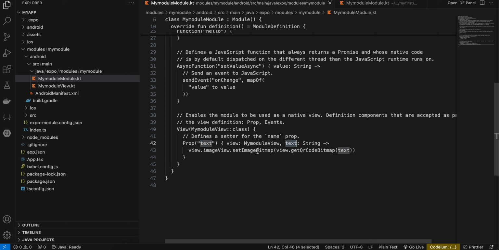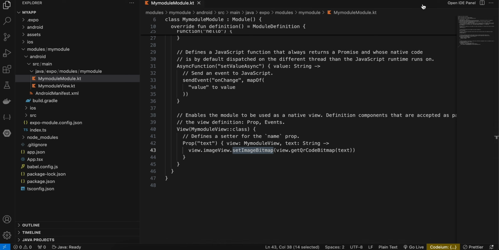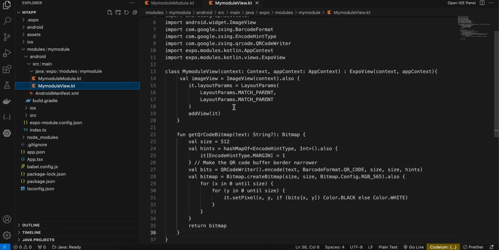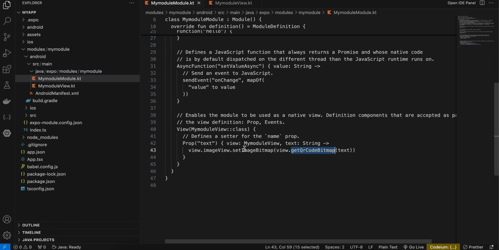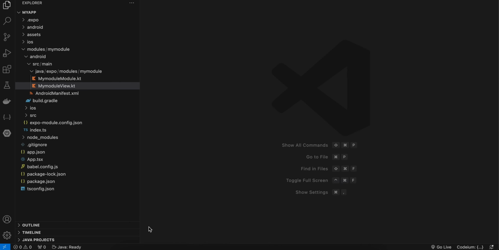Once we have it, we just call this particular method, set image bitmap, which we have already defined over here, right? So I'll just show it. This method is by default present inside an image view, but this is the method which we had defined inside our module view: get QR code bitmap. Once we get it in bitmap format, then to assign it to our image view, we just have to use view.imageview.set image bitmap.